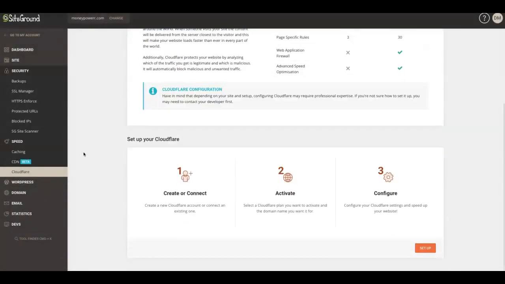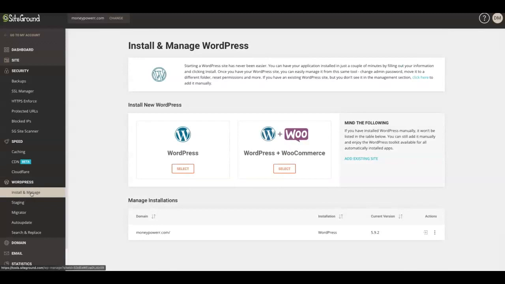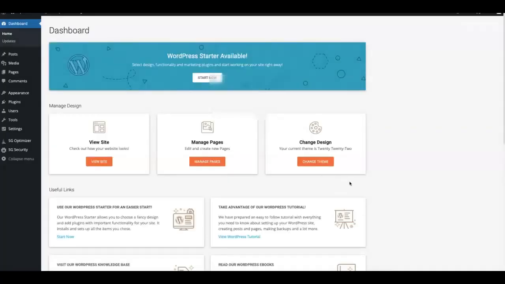So the next thing I'm going to do is go to WordPress here and click Install and Manage. Since I've already installed WordPress, as you can see at the bottom here, this is my website. Now I want to log into my WordPress admin panel. To log into your WordPress admin panel, you can click this arrow. Once you click the arrow, it's going to redirect to my WordPress. So I'm going to click it, and it's going to show my WordPress, and I'm going to log in right now. And right now I'm on WordPress.